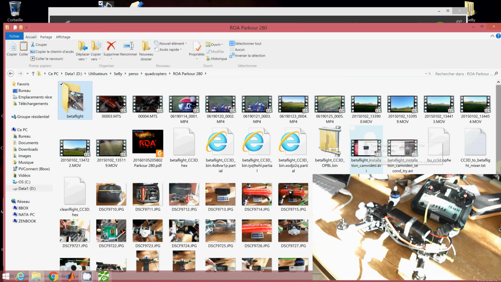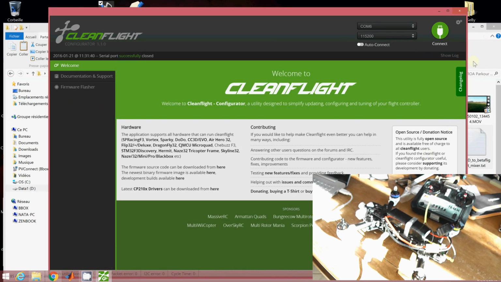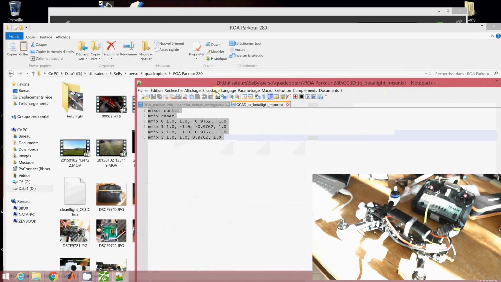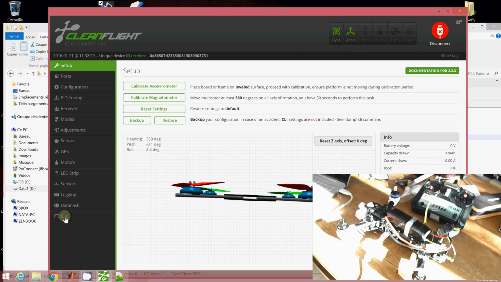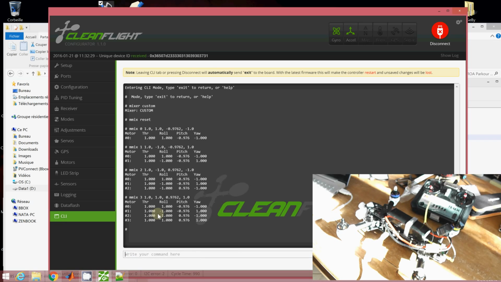Now I'm plugged in, and I select this file and I will apply this. I will open it with Notepad++. I select these settings here and copy. Now I can connect, and you will have to go to the command tab here, and when I select it, you can paste your information. With this setting, the layout is now okay for Betaflight. Of course, don't forget to save.